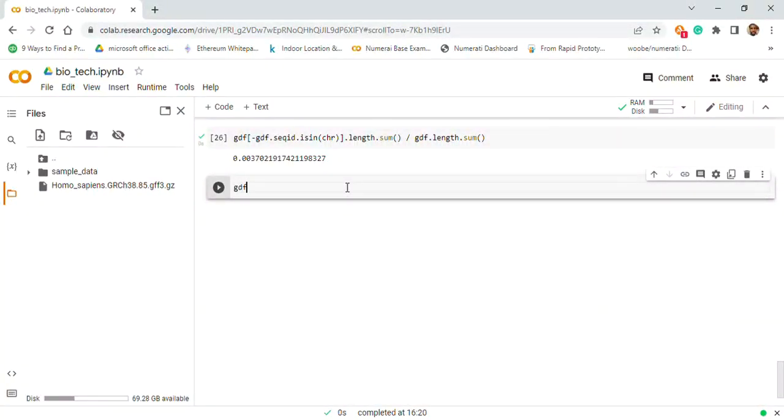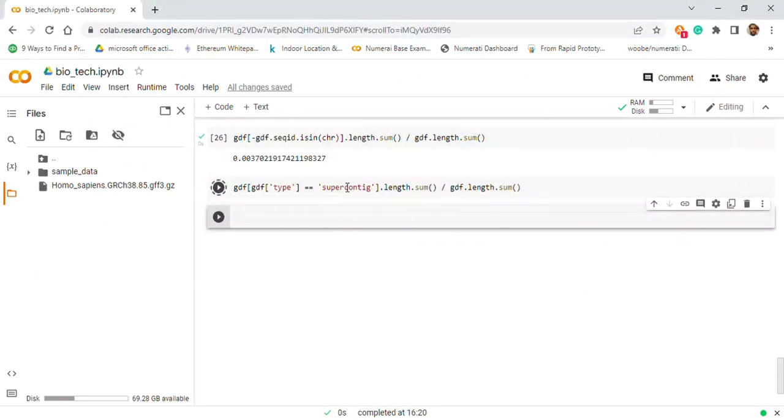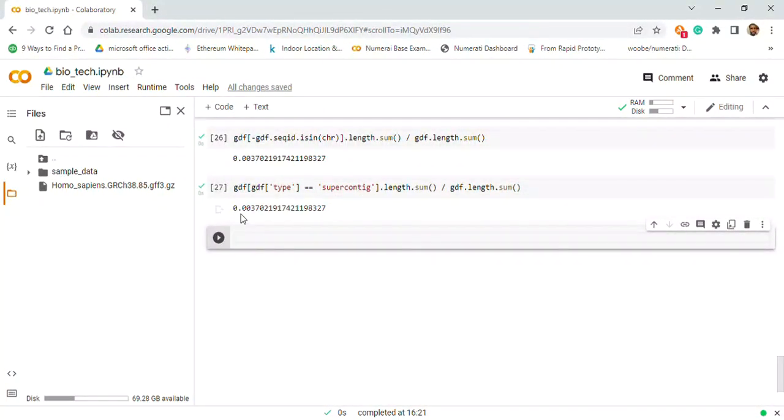So GDF, the type of the GDF is equal to supercontig, length sum. So you divide it by the total length sum, GDF dot length. So it will still give us the same value. Yeah, exactly the same value. So the next one we're going to do is how many genes are actually here.